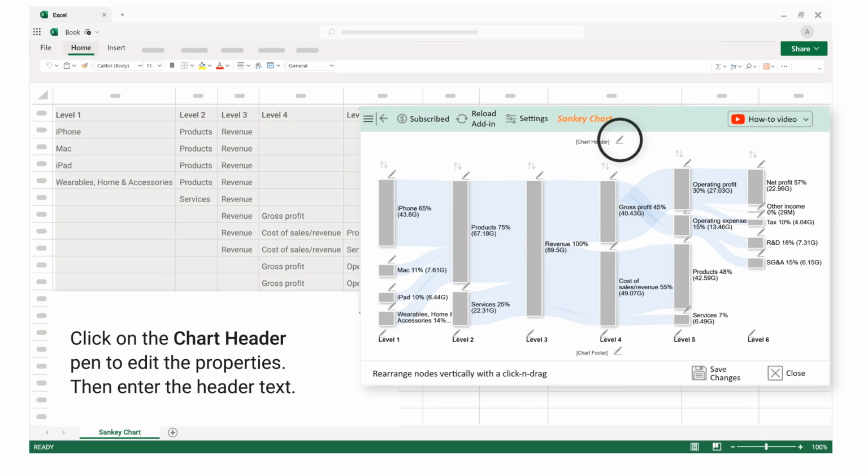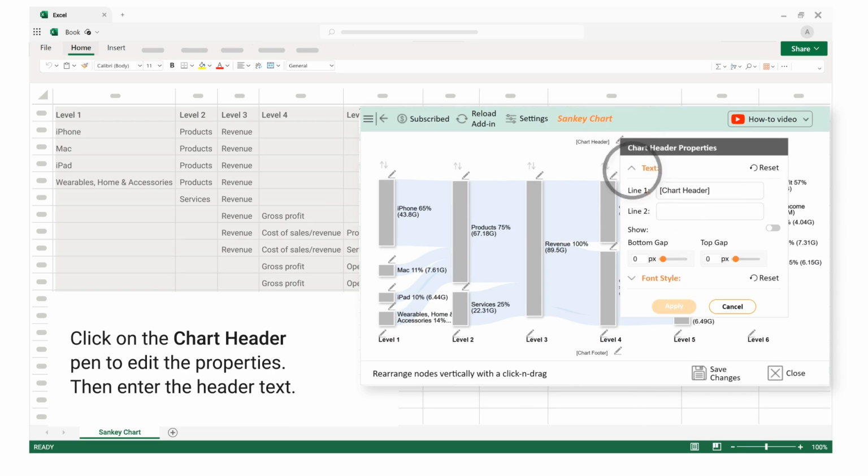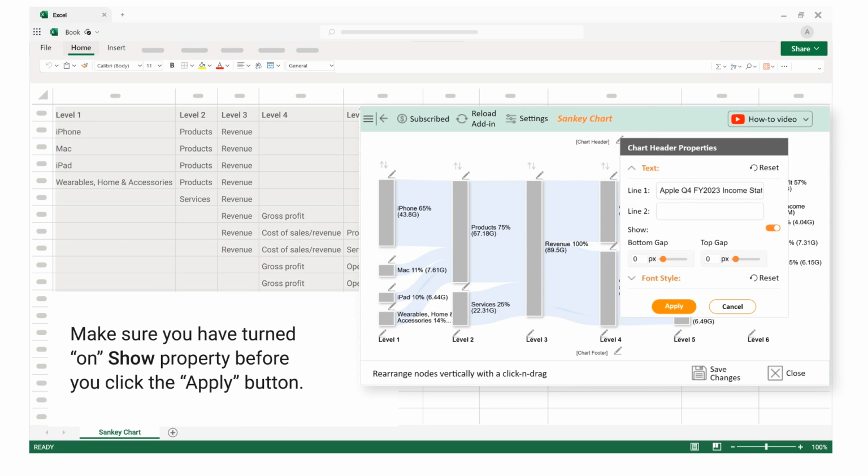Click on the chart header pen to edit the properties. Then enter the header text. Make sure you have turned on Show Property before you click the Apply button.